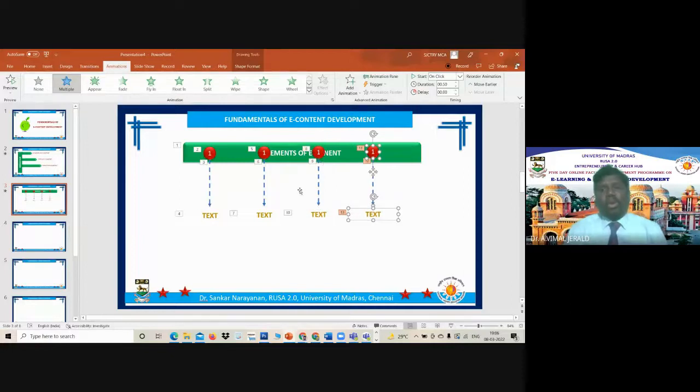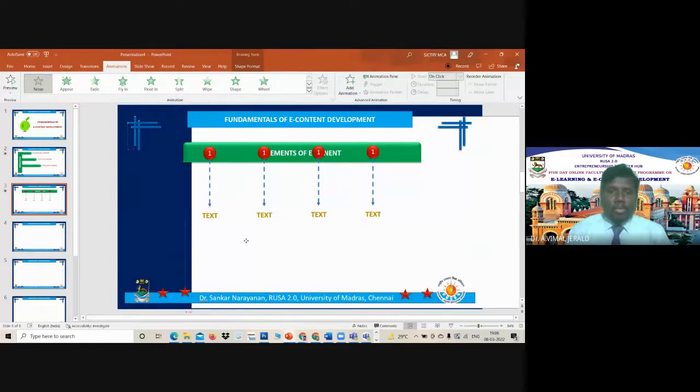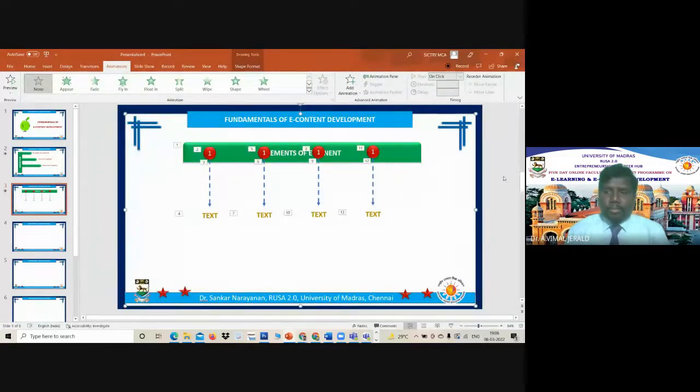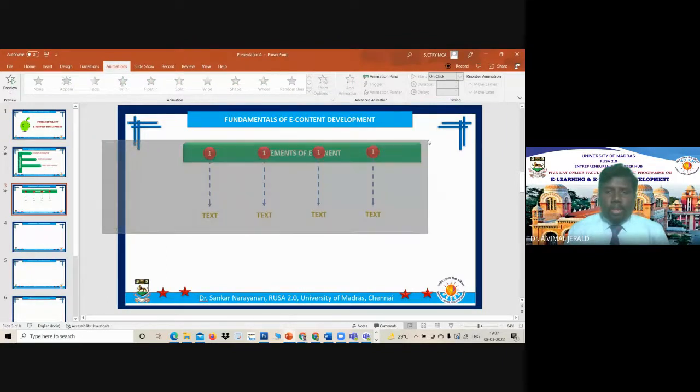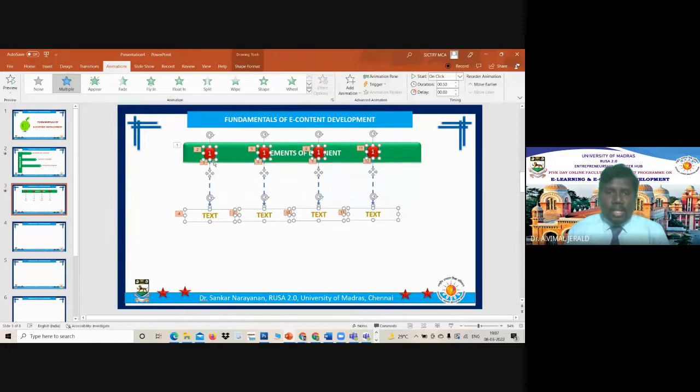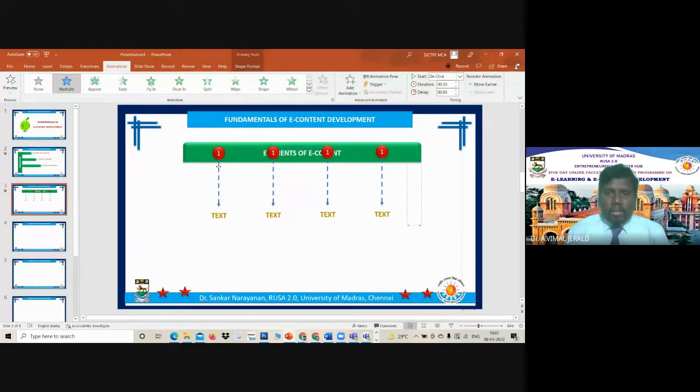It appears. Now I want to put it exactly in the middle. So how do I choose it? One minute. Look at the process. See, I'm selecting this and moving it a bit, right? Okay, fine. Now what do I do? I want to change this. Look here, number two. Click here and change it to number two.